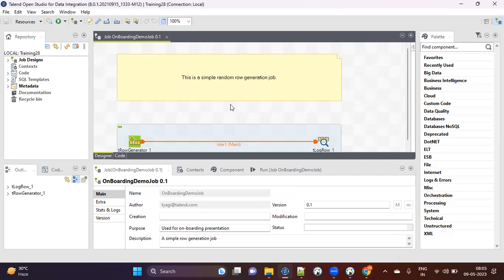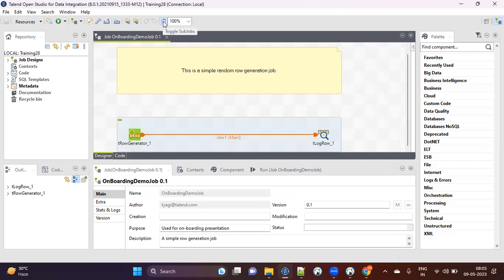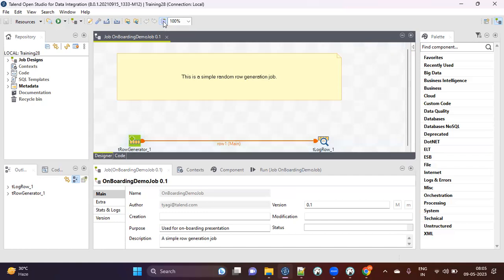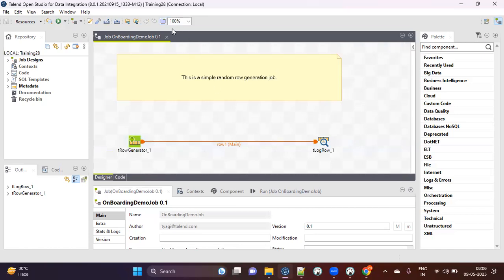Now, few of you are going to make this mistake also. This toggle sub job: you are going to click on this, and that box is going to go up. Then you are going to ask me, okay, now in my job I don't see the boxes that I see in your jobs. This is that switch. If you click on this, you'll get that back.